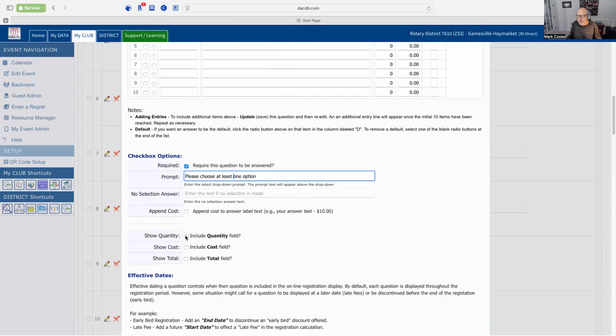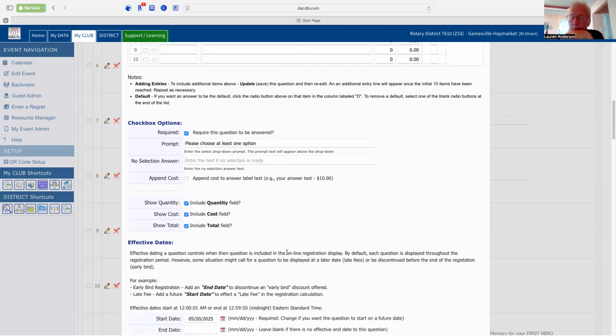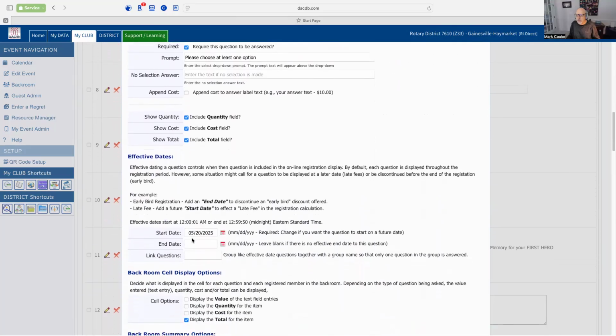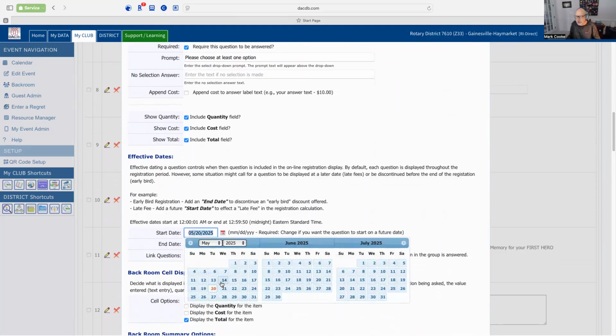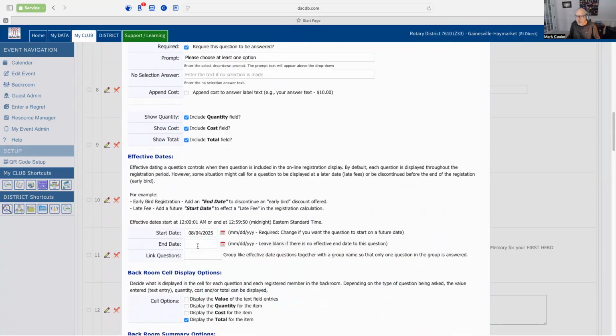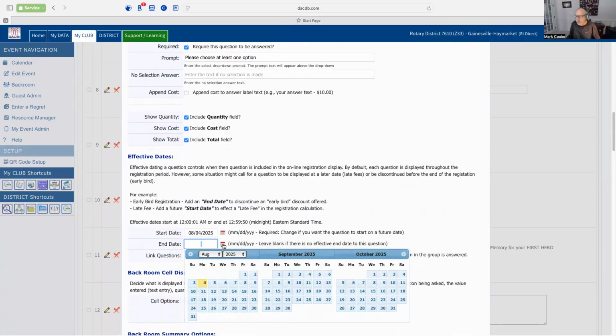Include quantity field, cost field, and total field. So when they see it, they're going to see that. Good. Oh, good. Here's where we can start the effective dates. I was concerned about when we put the event in, but we can actually start today and end on, we want to end early. It's on the 20th. I'm going to put the 12th.